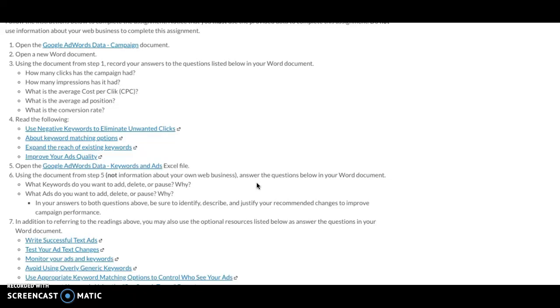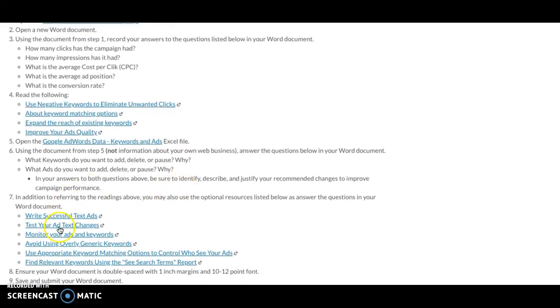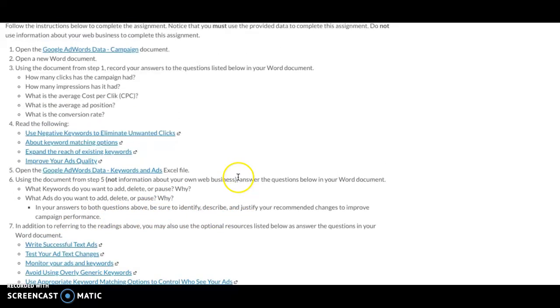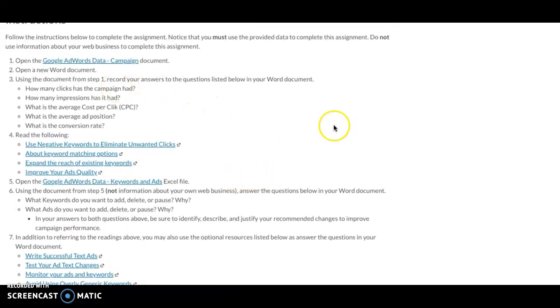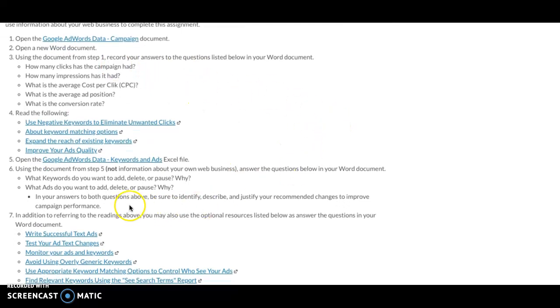Improving your ads is something that you should go through over and over as an online business owner. For some people, for a large company, this is their job, is to go through and improve Google Ads. So there's additional readings down here on what makes your ad successful, and you'll submit all of this in a Word document.